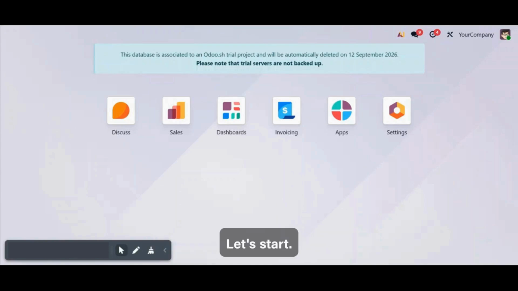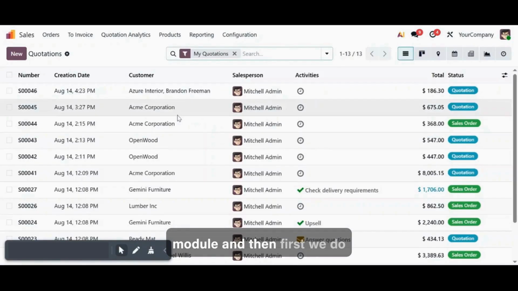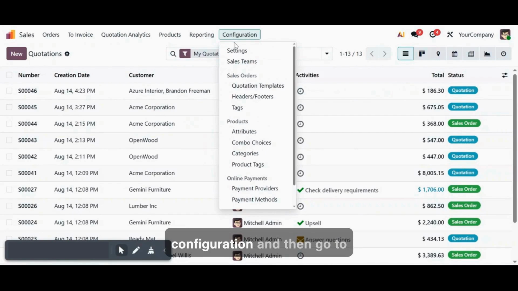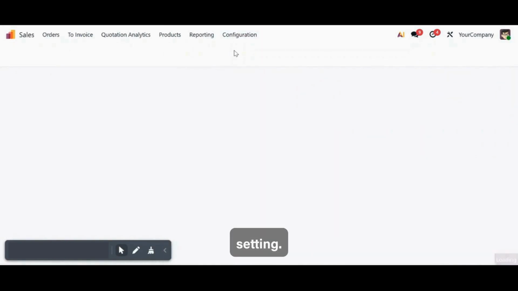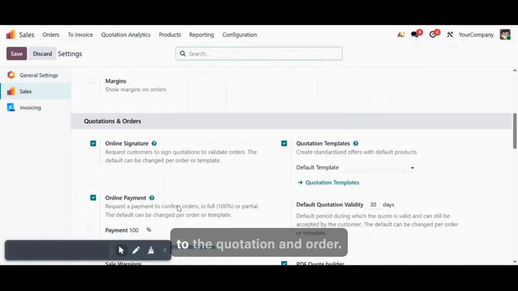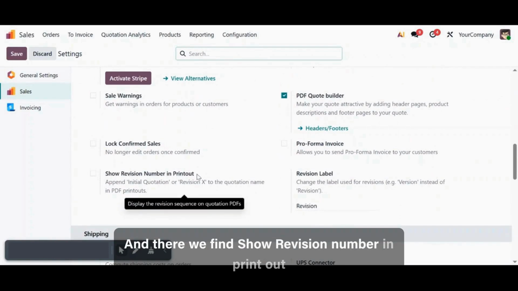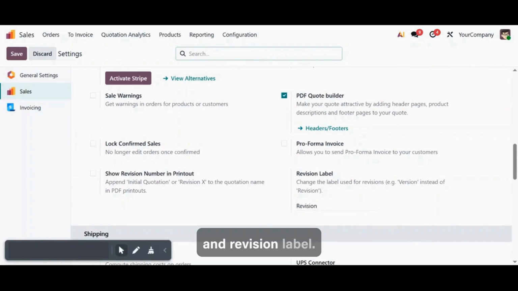Let's start. First, we go to the sales module and then first we do some configuration. So for that, we will go to configuration and then go to settings. And in the settings, we will scroll down and we will come to the quotation and order. And there we find show revision number in printout and revision label.